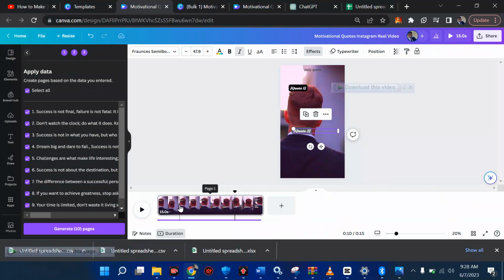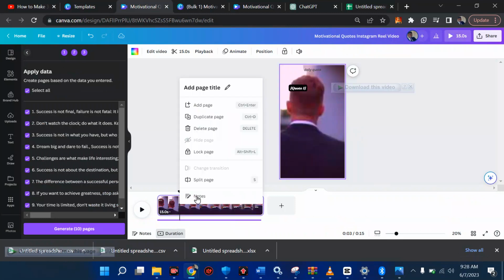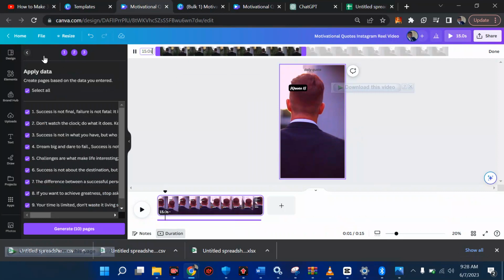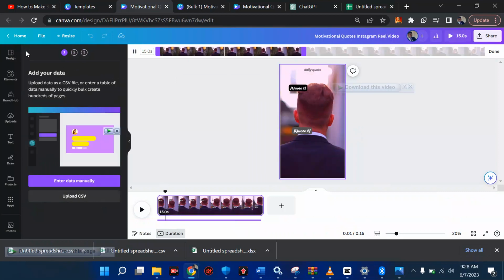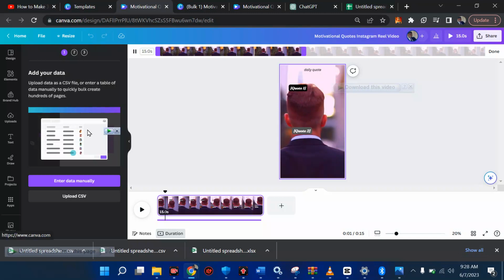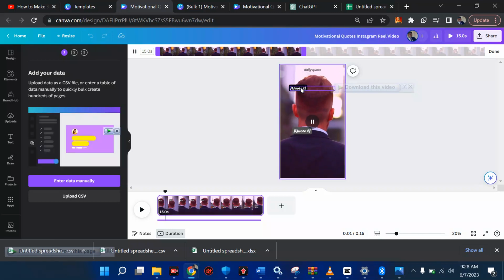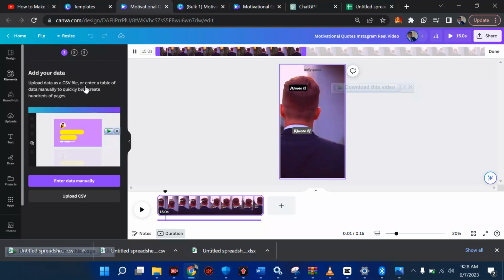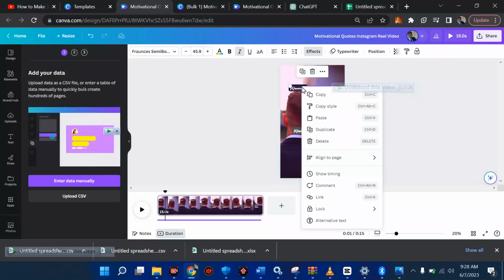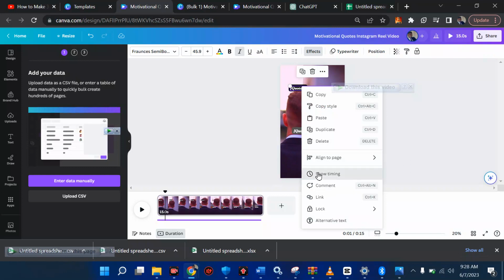There's something I did at the right click when we show timing. Before you create your bulk, you must be very, very careful. Let's say I'm not creating anything, I just want to use it as a normal space, and I don't want to connect this data. So I'm going to go one step backward from here. Let me right click and see show timing.